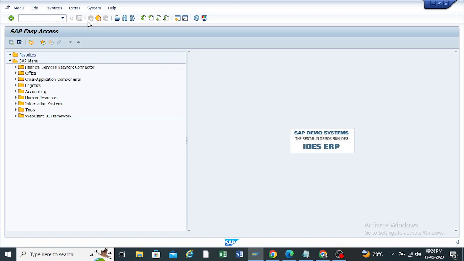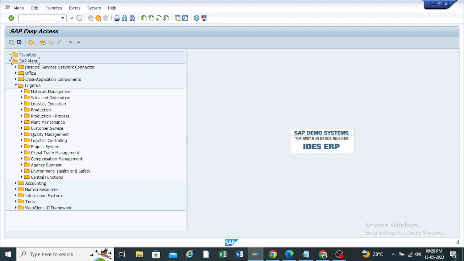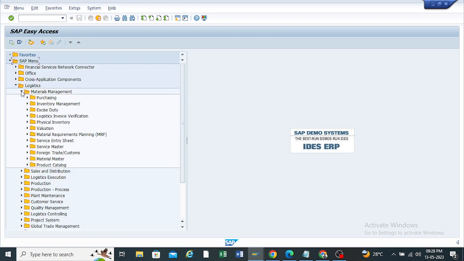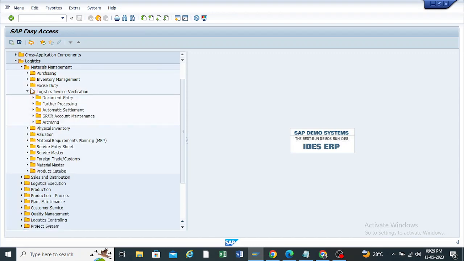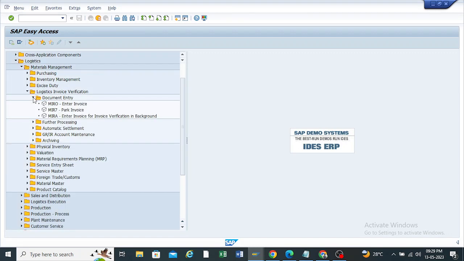Okay, so for a special procurement process, for the invoicing, we have a different T code. We call it MRKO. Okay, so I will show you in the path also what is that T code, and how it will be coming into the picture. So just go to the path: Logistics, Materials Management, then Logistics Invoice Verification, and go to Document Entry.